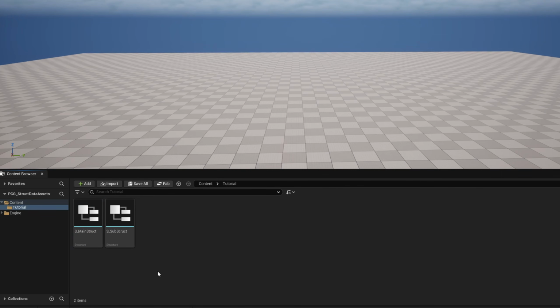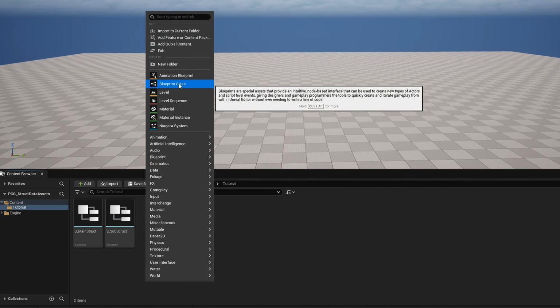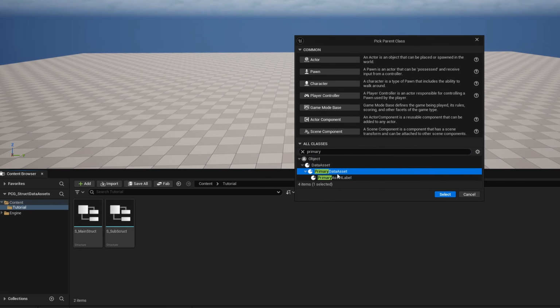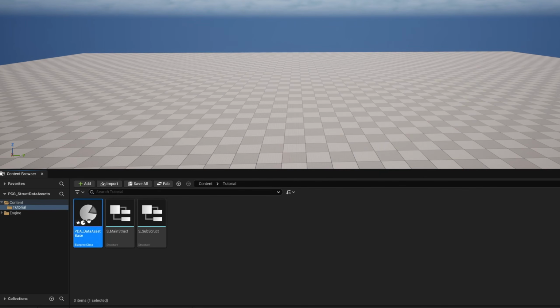Well, we need to create a data asset. But for that, we need something else first. So I'm going to right click, go to Blueprint Class, and under All Classes, search for Primary, because we need first a Primary Data Asset, or PDA. Go ahead and select it. I just called it PDA for Primary Data Asset _ Data Asset Base. It's just called that just so you guys know that this is the data asset base. You need this file to create the data assets from.